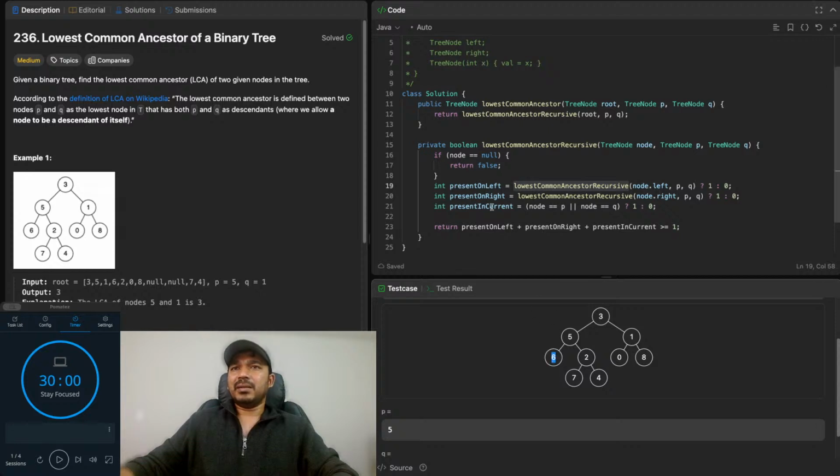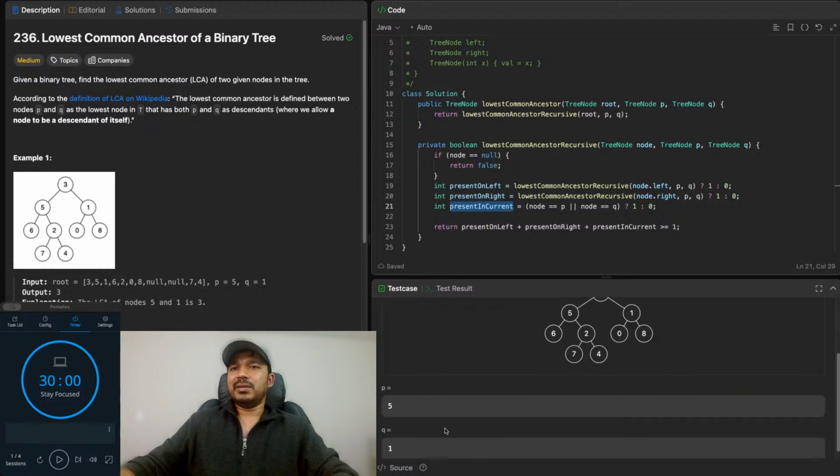And the current node: 6 is not equal to 5 and 6 is not equal to 1, neither equal to 5 nor equal to 1. So all three become 0, 0, 0. 0 plus 0 plus 0 is not greater than or equal to 1, so I return false for 6.